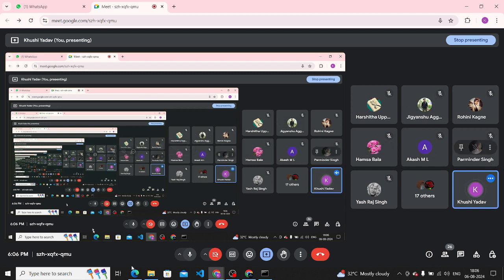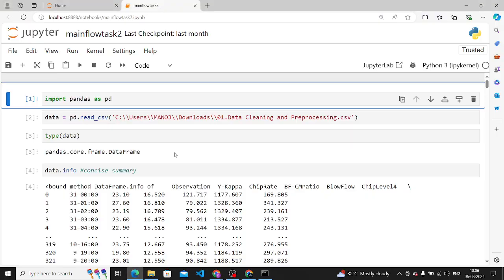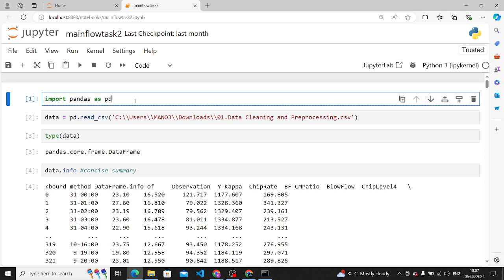Now we'll look at your Task 2 code. Here's my Jupyter screen. So in this, the first task is to import the pandas library into your Jupyter notebook. You have to write the syntax, which is import pandas as pd. The pandas library is a basic library in which there are many inbuilt functions like info, describe, read, many basic functions. So we have to import the pandas library every time.